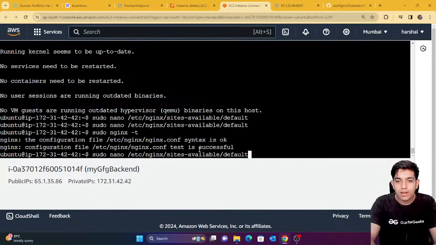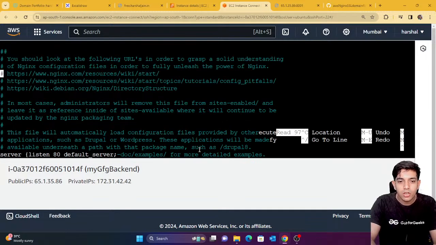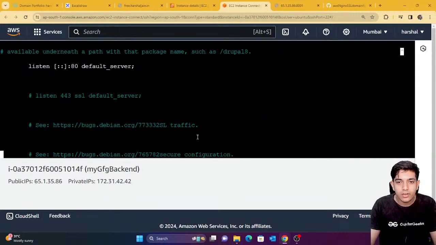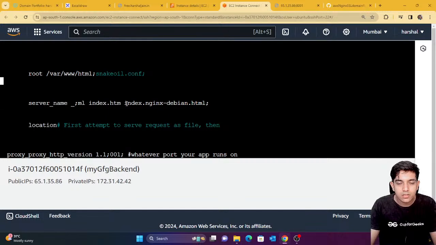I want to go inside the file again. I need to make one more change here. I need to mention my root directory, whatever my root directory is. Right now, guys, the root is mentioned like this. Actually, it's not working properly. That's why I am getting some kind of issue here.